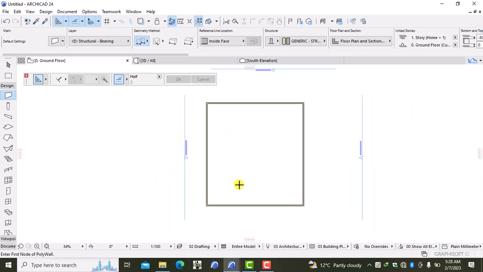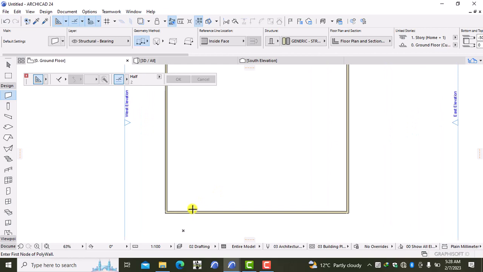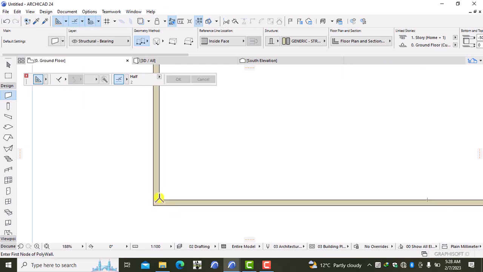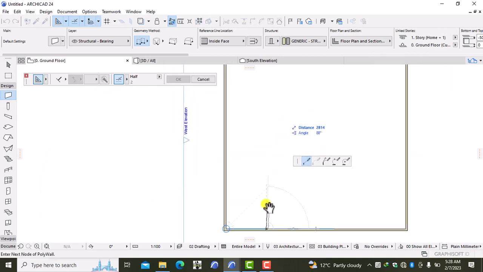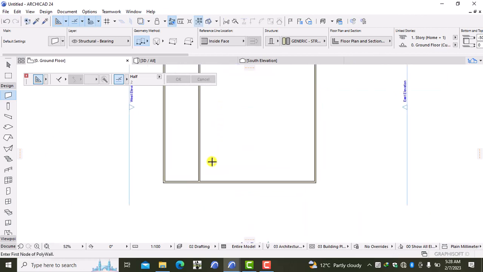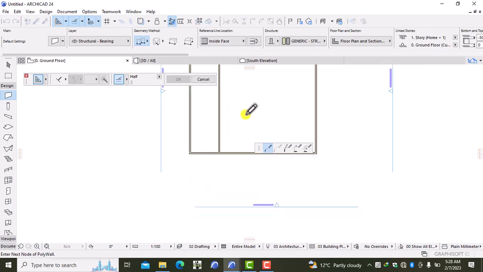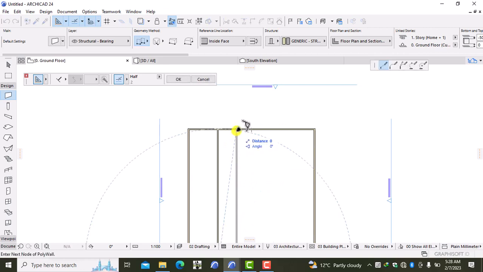Just need to go ahead and do some partitioning, some wall editing and dragging and such. So from this particular point over here, I'm going to drag a wall at a distance of 4100. Enter. I'm just going to drag this one all the way to that end. Also from this point, do another wall at a distance of 2600. Just drag it all the way to that point.